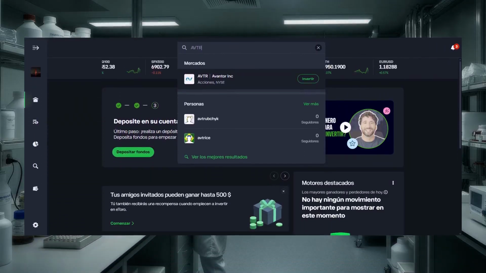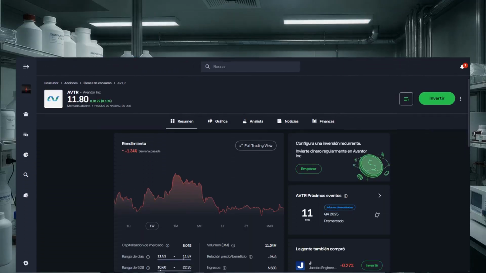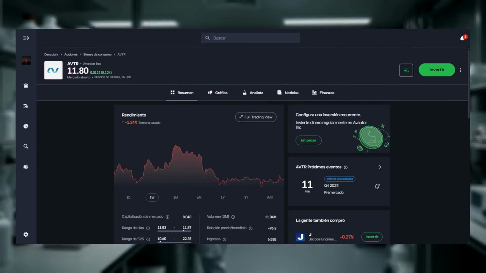Use the platform search bar and enter the ticker AVTR to find Avantor Inc. Make sure you select the NASDAQ-listed entry that matches the company name. On the asset page, you will find basic company information and a price chart to review recent movement. Confirm the company name, NASDAQ exchange, and AVTR ticker to ensure you have the correct stock.